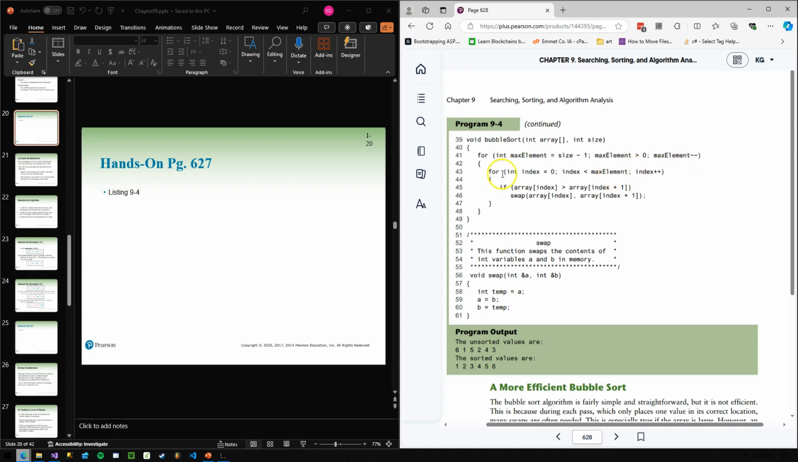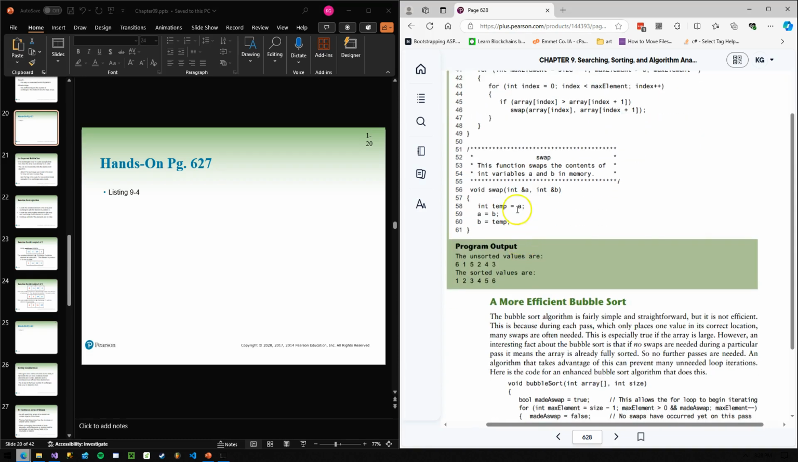Then we're going to do another inner loop. Int index is 0, index is less than max element, index plus plus. And here we're going to start comparing. If our array at given index is greater than array at index plus 1, we swap. And we pass those two values down to our swap function. So this is a classic swap function, very common algorithm where we create a temp variable. It's going to be equal to the value of a. We set a equal to b, and then b equals temp. Cool.